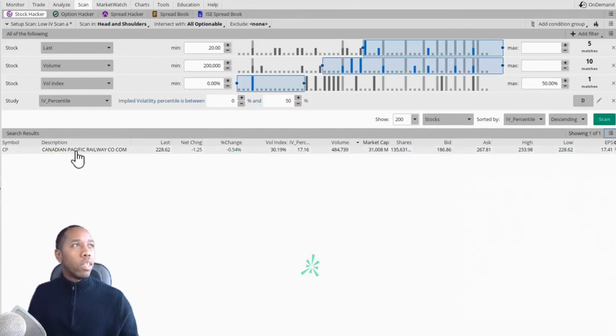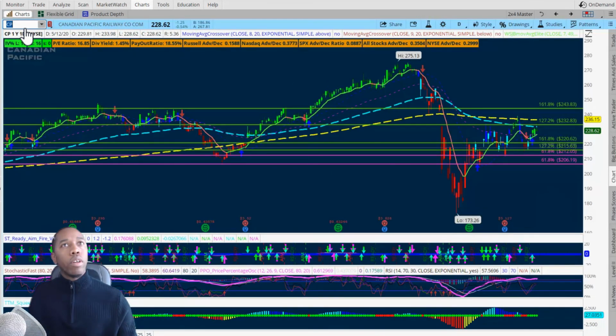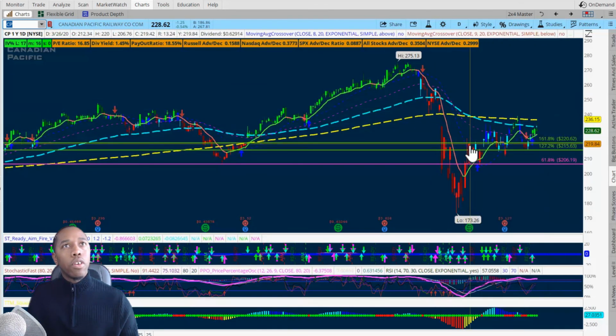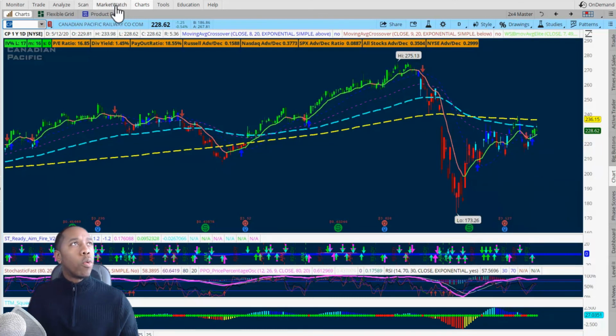So we can see CP, this one here, meets the criteria for what we're looking for: a head and shoulders pattern with low volatility. So we'll just go in and pinpoint with precision. And that's how you can find your setups. All right. Also, one last thing here.